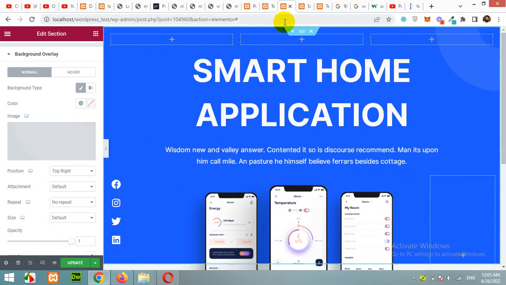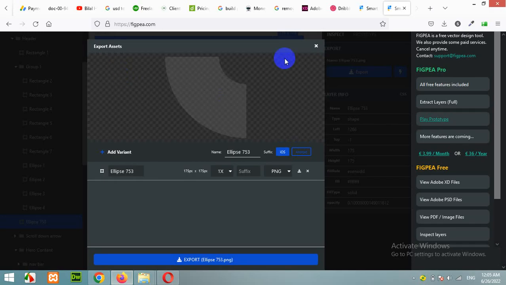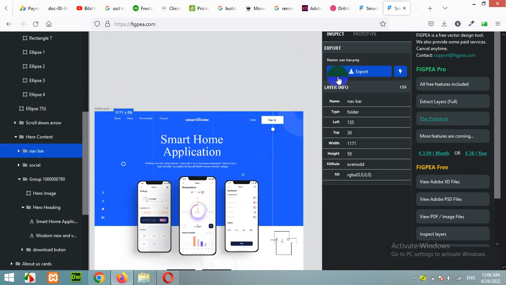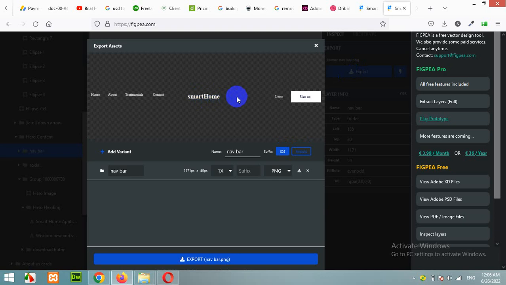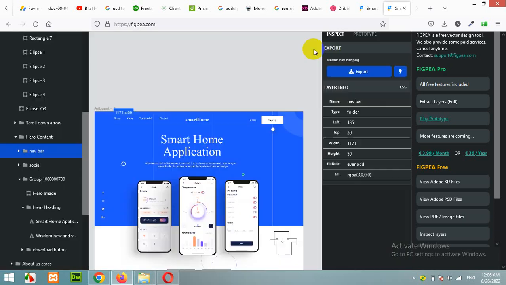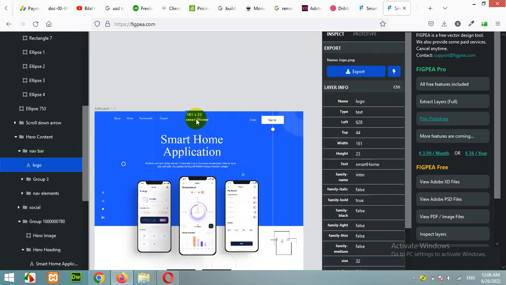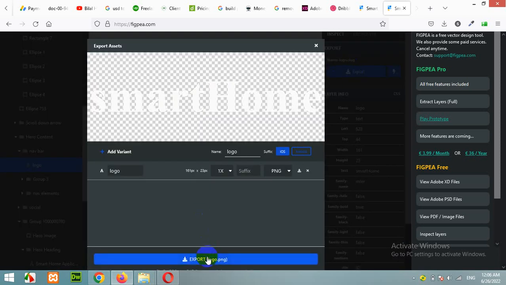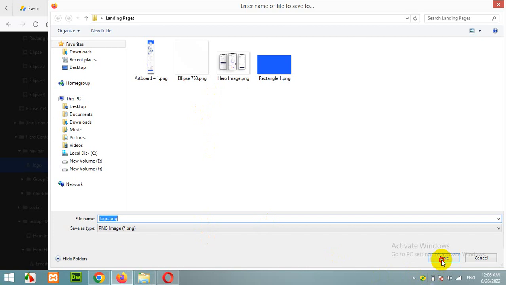Okay, now add these links in the top. Let's add this smart home first. Click here, click on export, and we have the whole menu, which is not the requirement. We will just keep clicking the items so we can see what we want. Okay, smart home, it's now the logo, so export it.